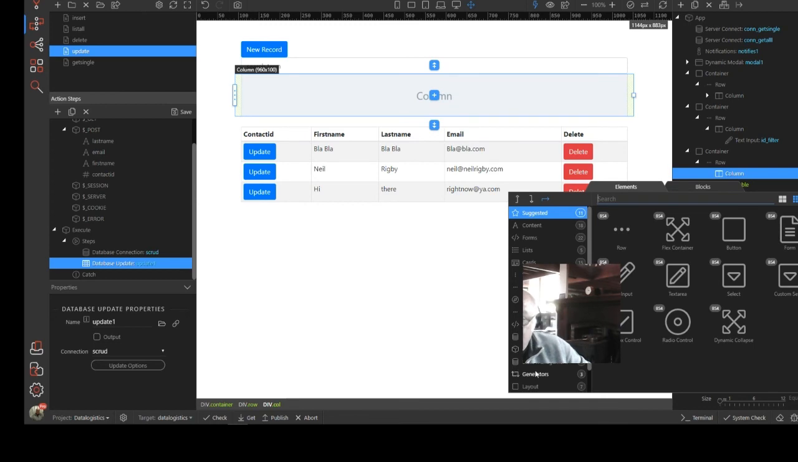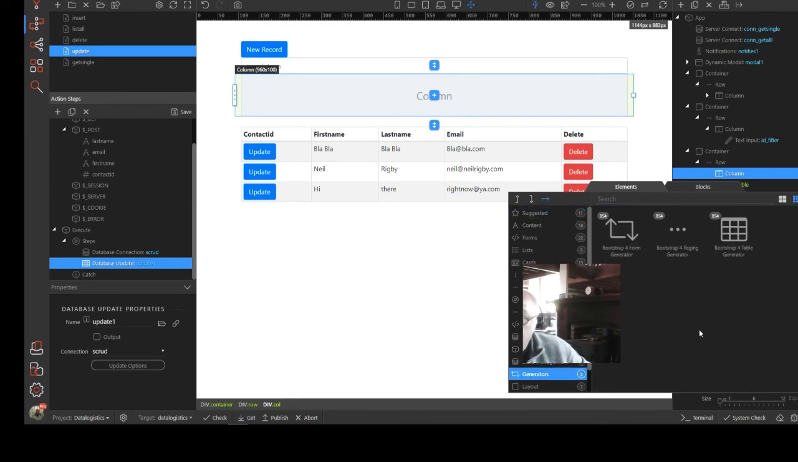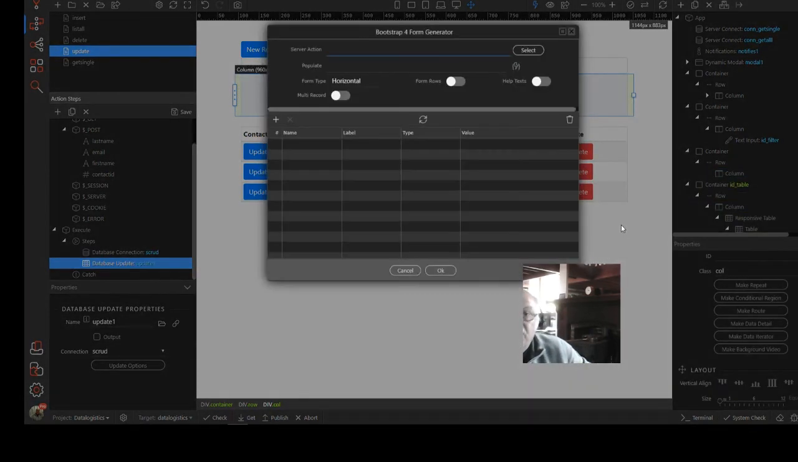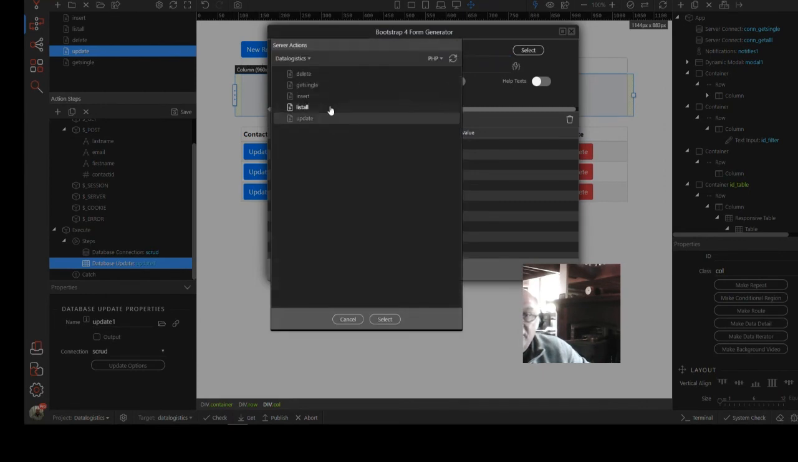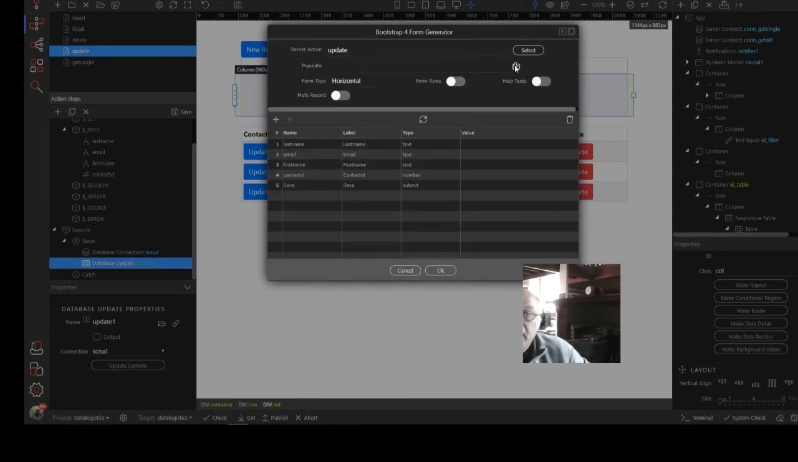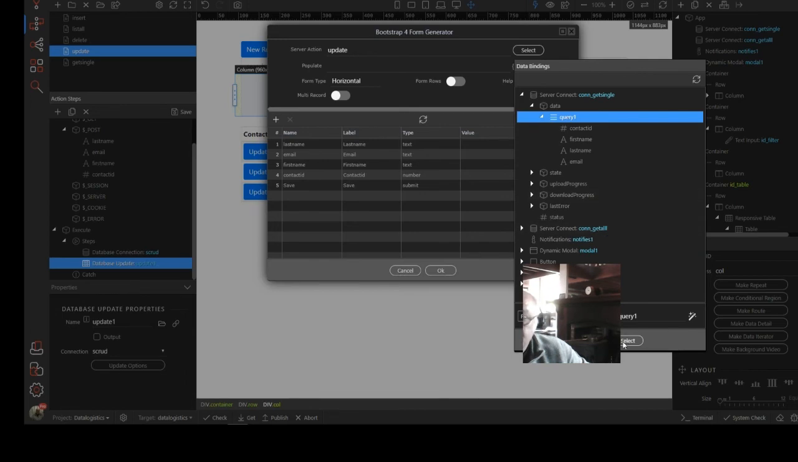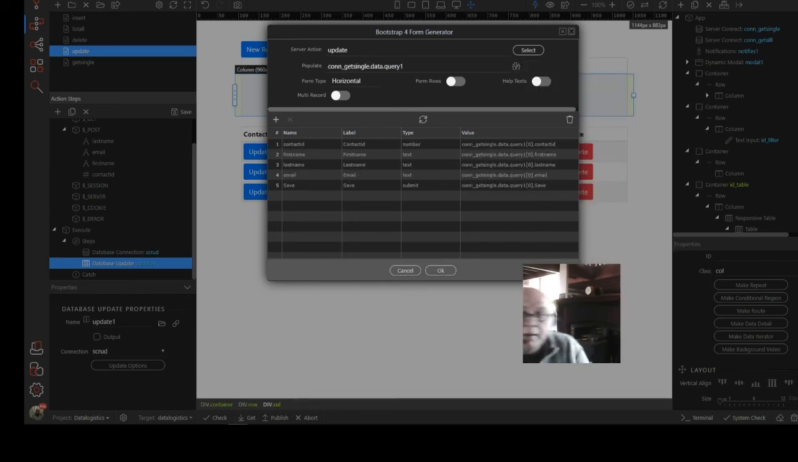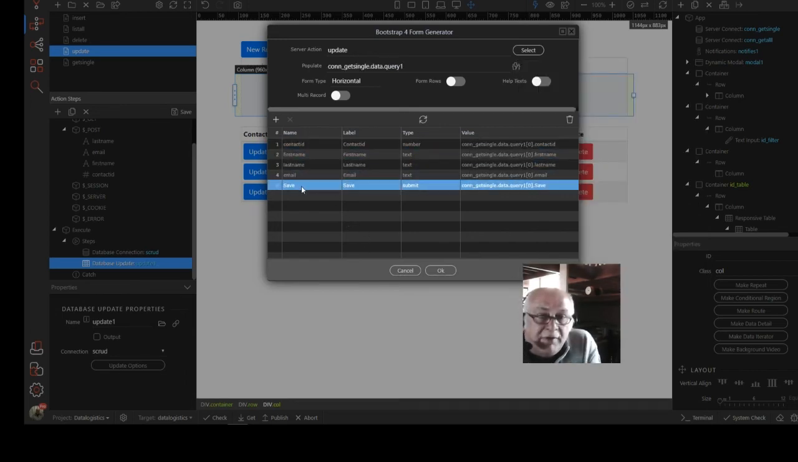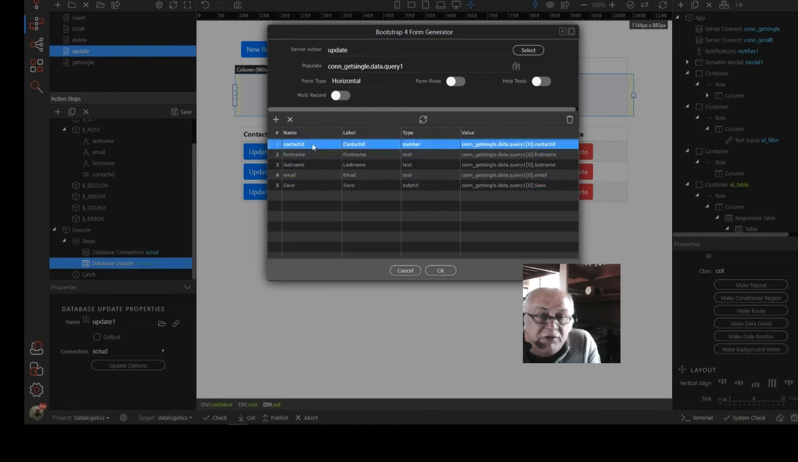Right, so we're in our form. We need to have that update form, and I'm just going to use the Bootstrap form generator. So our server action will be update, and those fields will be populated from get single. We see now that we've got all of our fields there. We certainly do not want to be doing anything with the contact ID field. So we'll just hide that.